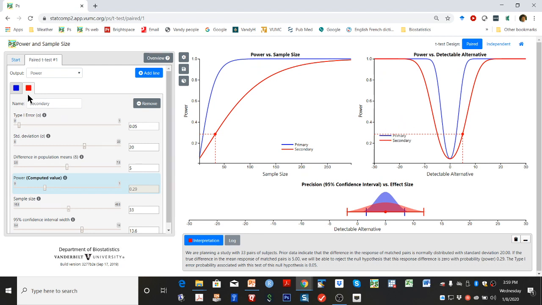The dialog box now has red and blue tabs. With the red tab selected, type a label in the name field. Say sigma equals 20. Next, click on the blue tab and enter the name sigma equals 10.